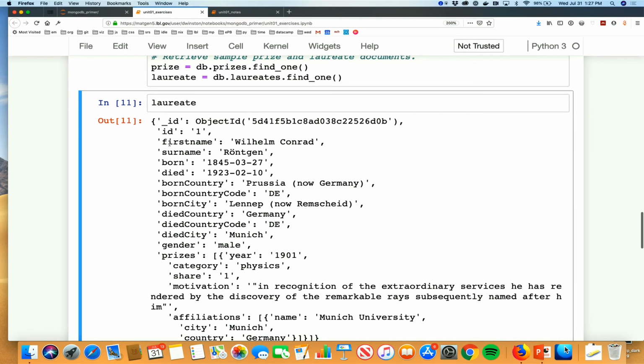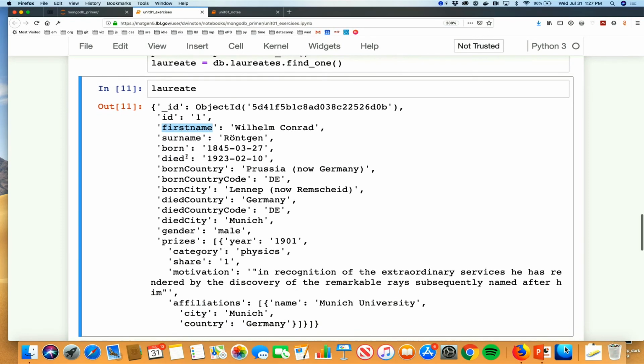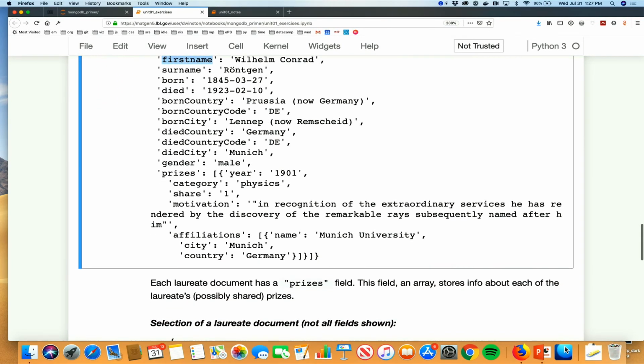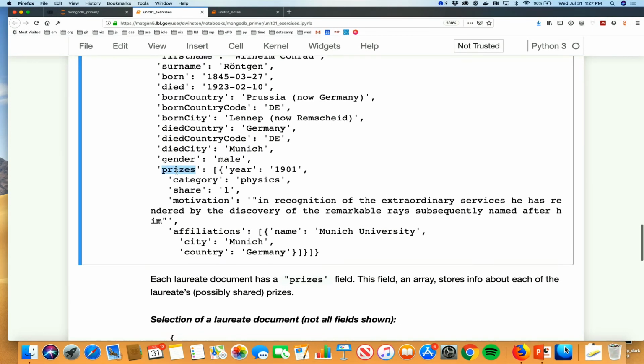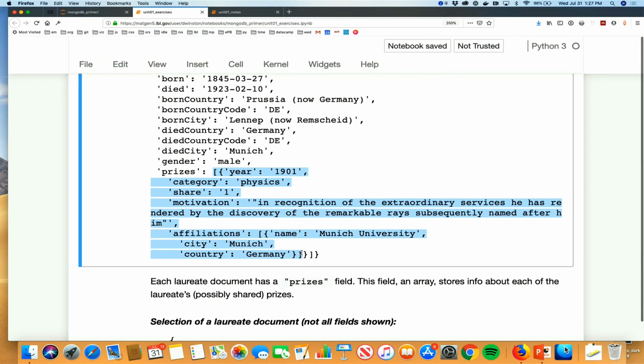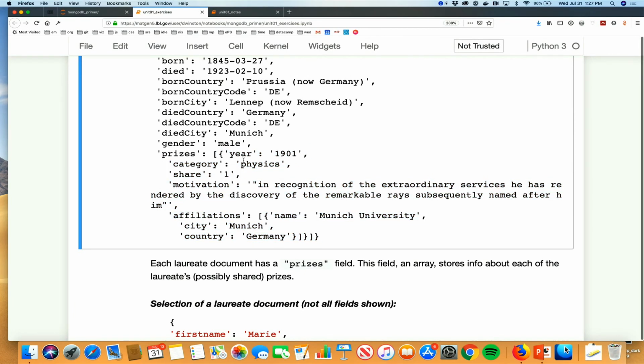There's an id, there's this field first name, and all these fields in here. And there's this field prizes, which is a hierarchical structure. It's actually a list of all of the prizes that laureate has won. In this case, it's hard to see and match this outer paren, but there is one prize. This laureate has won one prize.